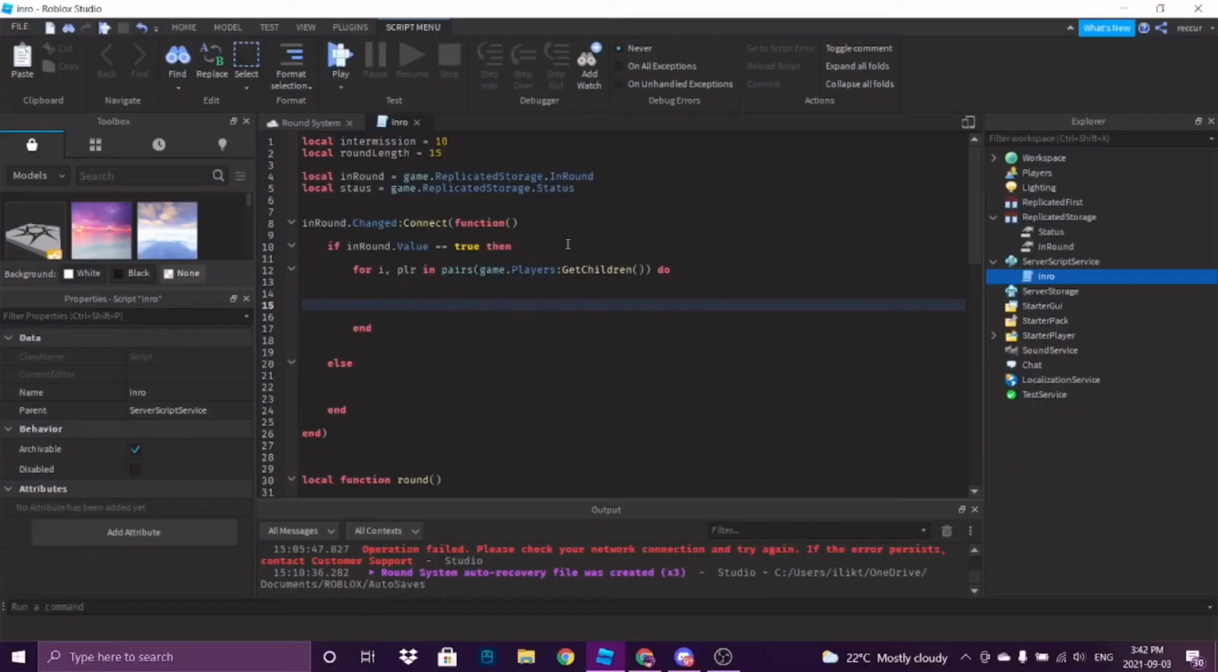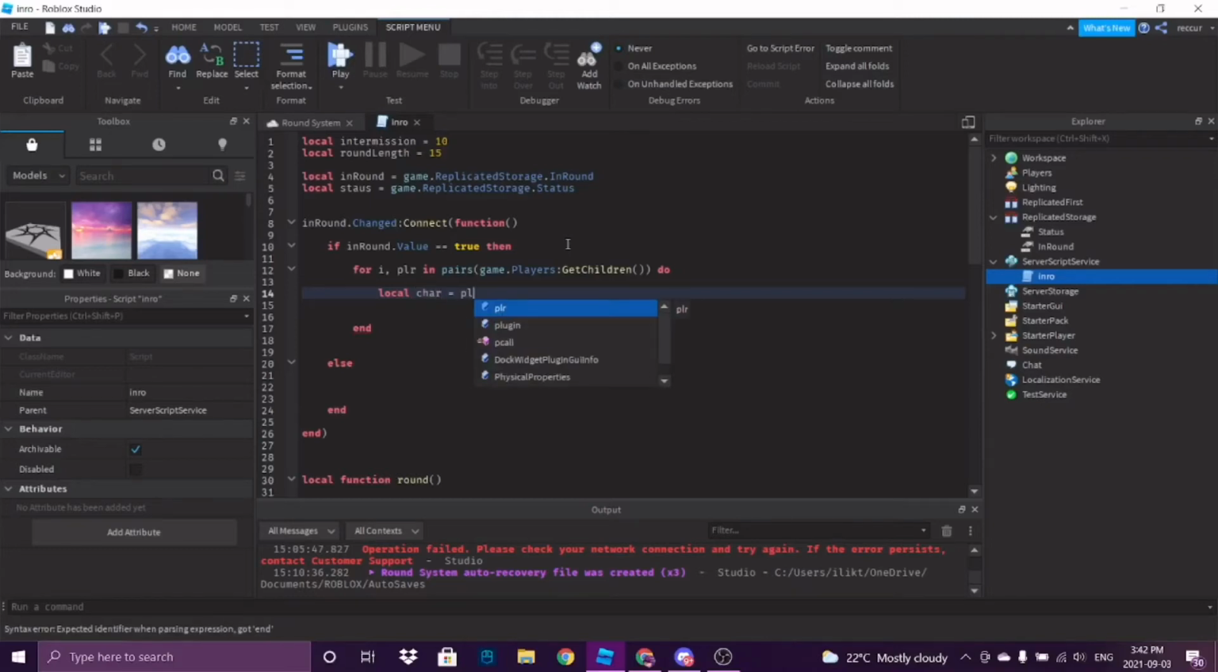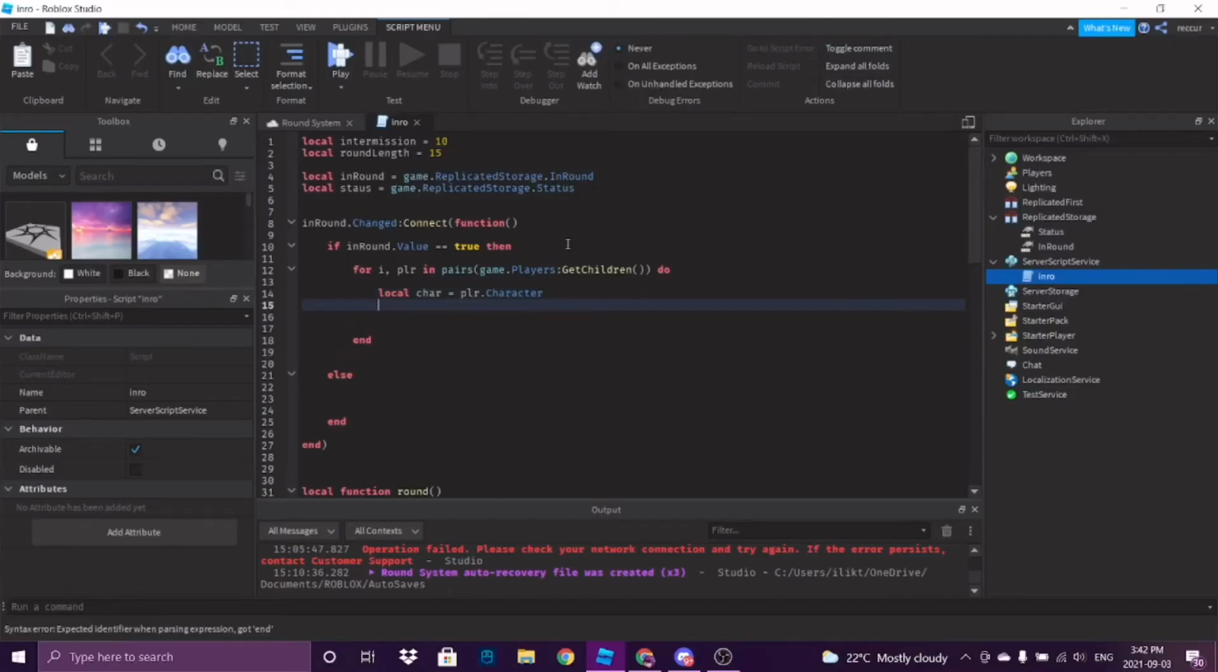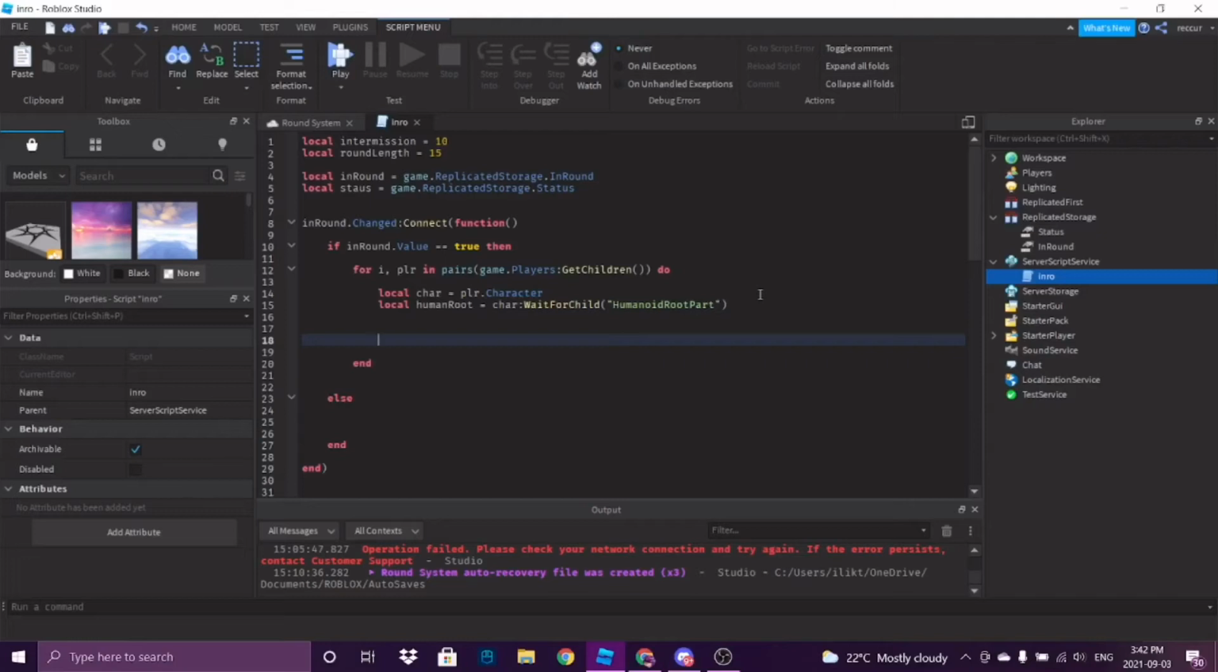First, let's make some variables. Car equals player dot character, the character of the player. Then we'll do human root, which is humanoid root part, equals car wait for child humanoid root part. And this is what we'll be using to teleport the player. All we have to do is basically change the CFrame of it. It's not very hard to do. Very simple. Do human root dot CFrame equals. Oh wait, hold on.